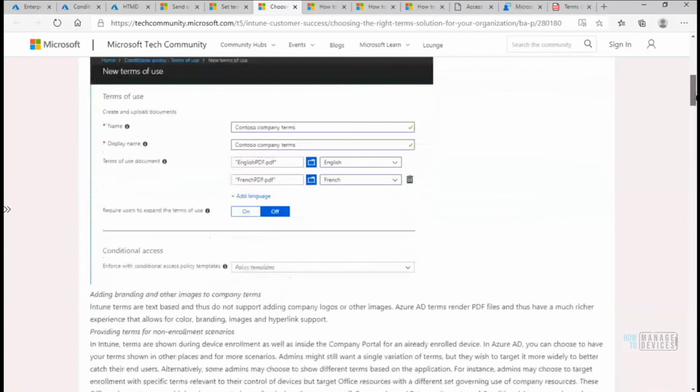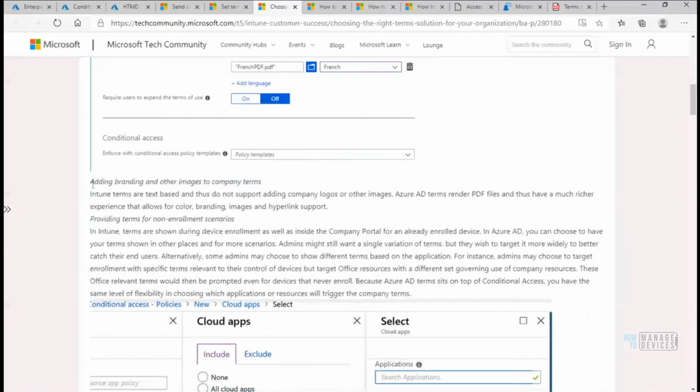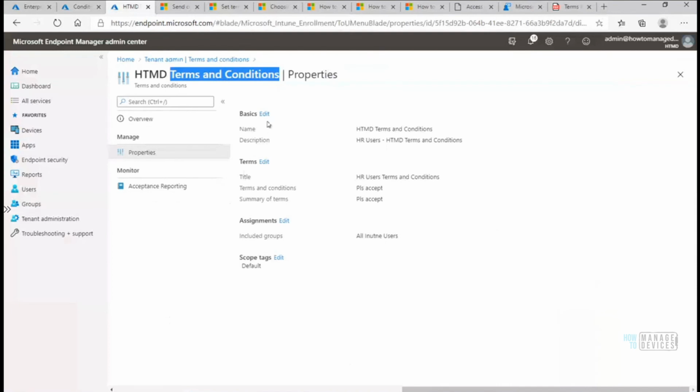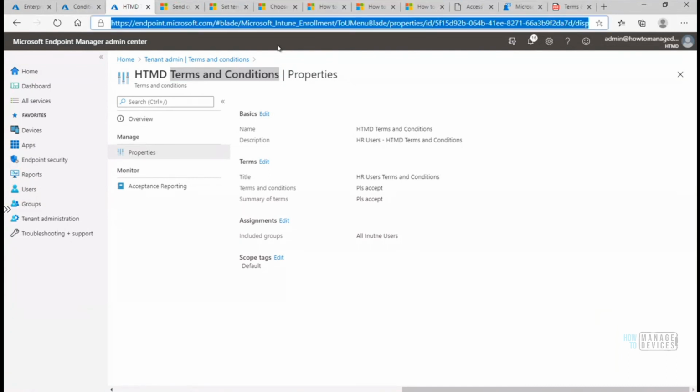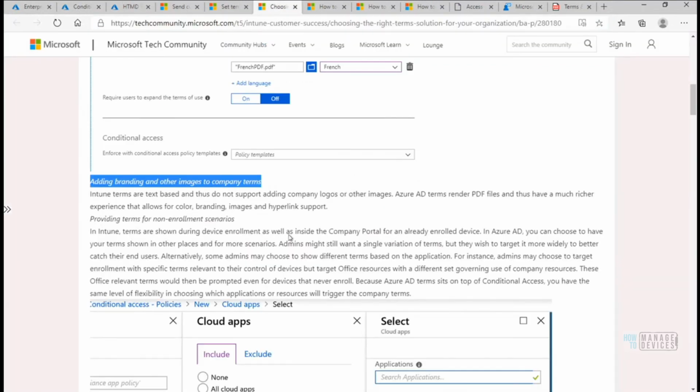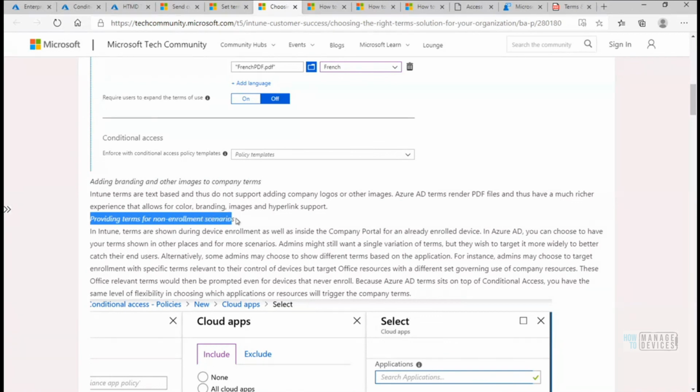And if you go down, adding branding, other images to company terms. That is what I mentioned. With PDF, you are getting all those options. With the text, you didn't have that option. Intune had only text. If I can go back. Okay, so that was one, and providing terms for non-enrolled scenarios.